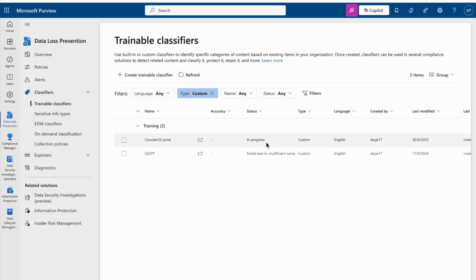We'll meet again in another video where we will talk about how we can use the sensitive info types and the trainable classifiers to create labels, then define the automatic labeling policies, and refer to them in our workloads in our M365 applications, to see how that makes the data identified as classified.